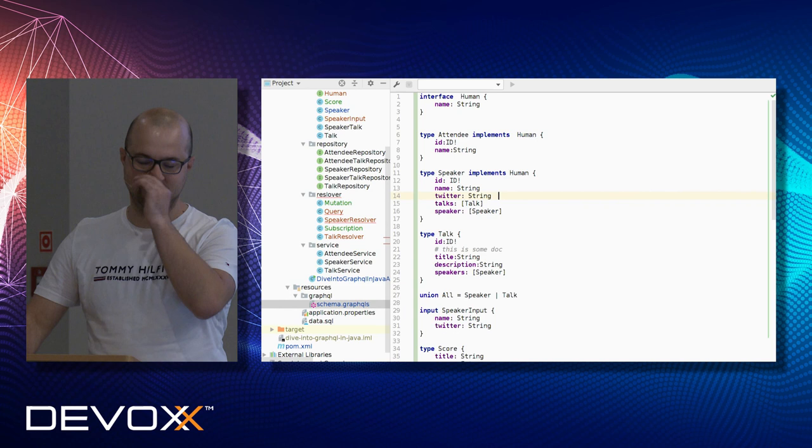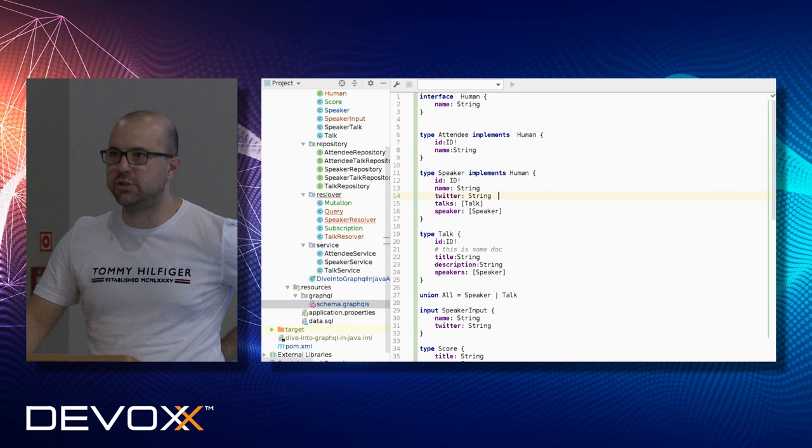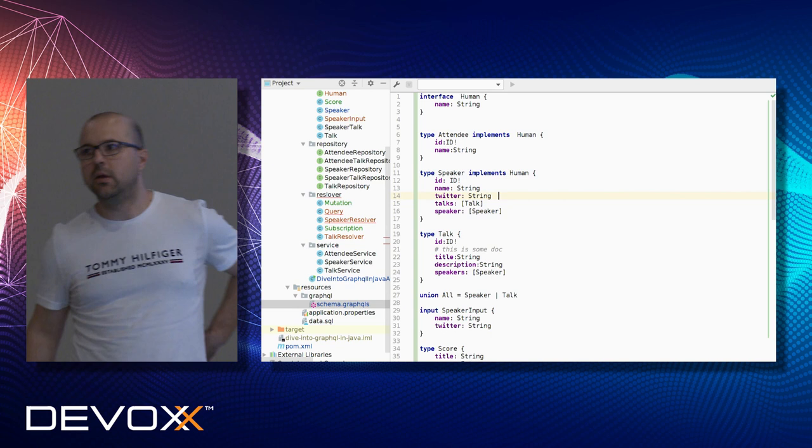So the answer is okay. If we have talk and sub talk, basically that instance in Java, do we have to create resolvers for all of those kinds of types, or can we just use one? So the answer basically depends on what you want to expose through the query, through the schema.